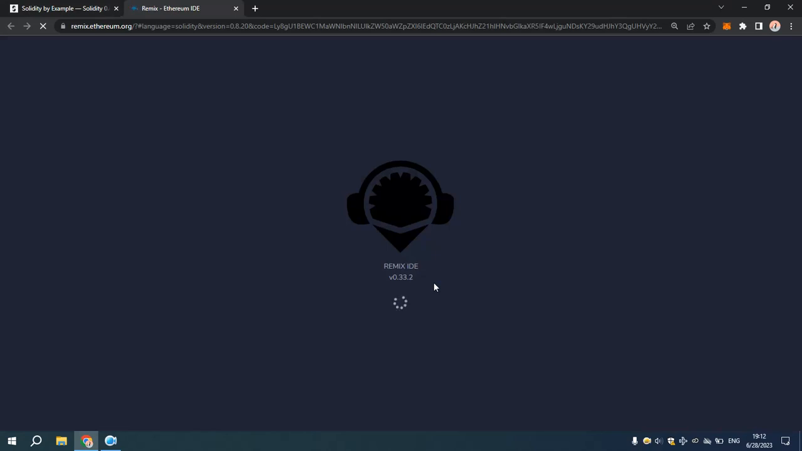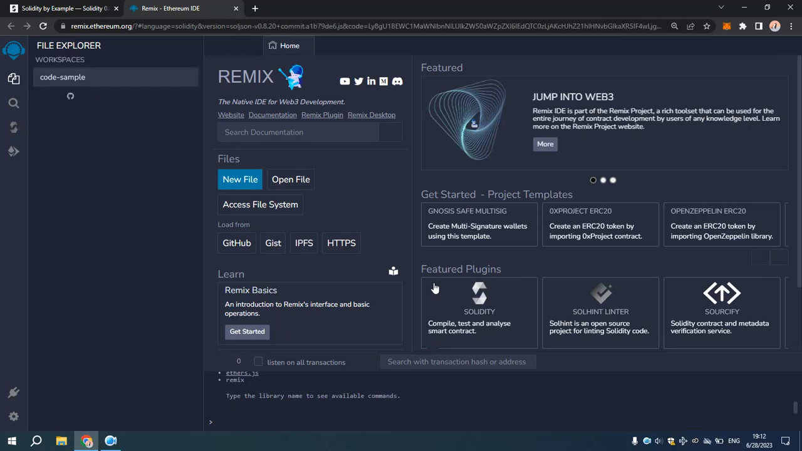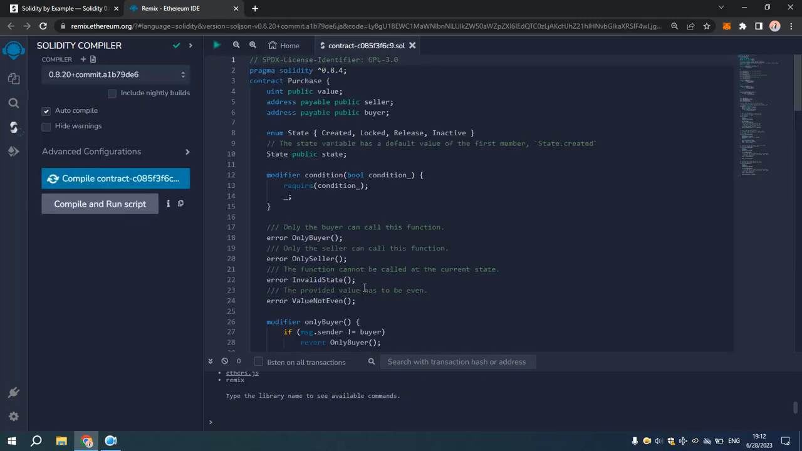So let's open it on Remix and let's try to explain the code a bit and then deploy the contract. So basically this is the contract.